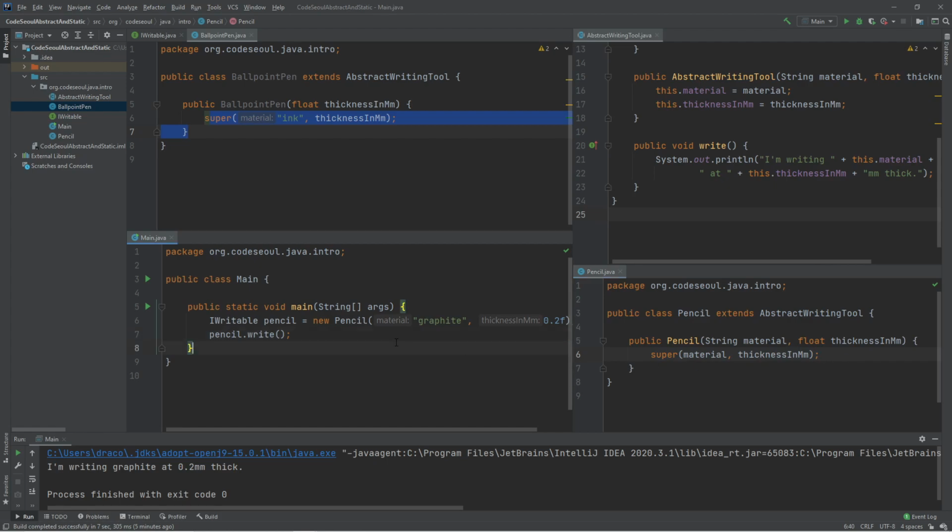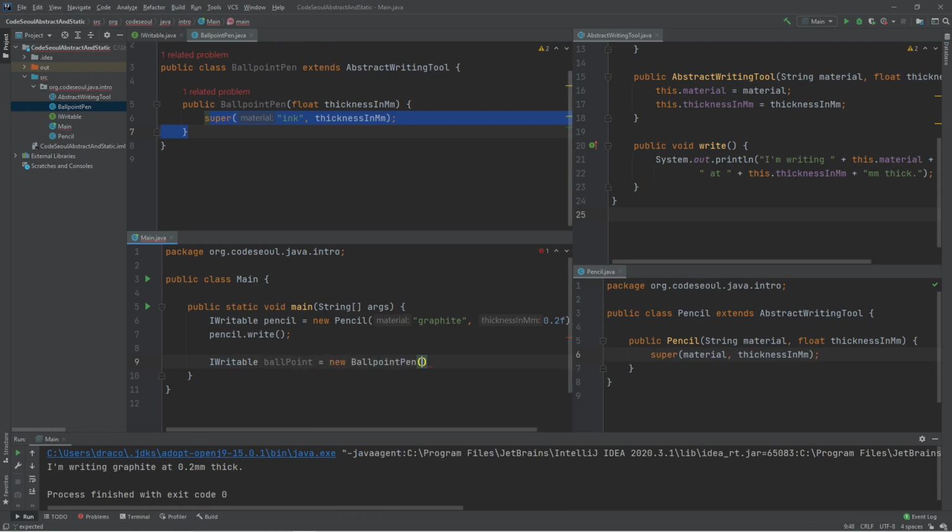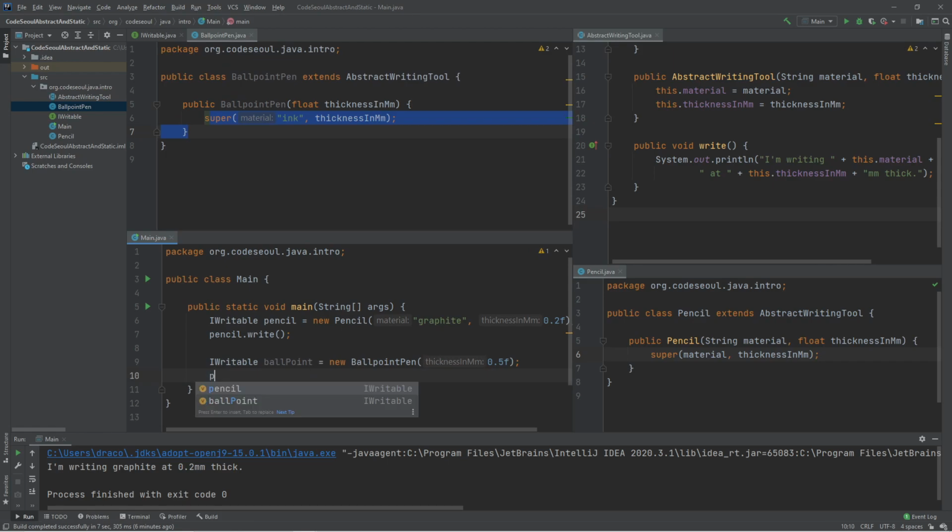So, again, just to demonstrate, let's go ahead and in our main class, let's do a ballpoint pen. And let's say the thickness, I don't know, 0.5 millimeters. I don't know how these things work. Let's do that. And let me know when you got that, and go ahead and run it when it's finished.